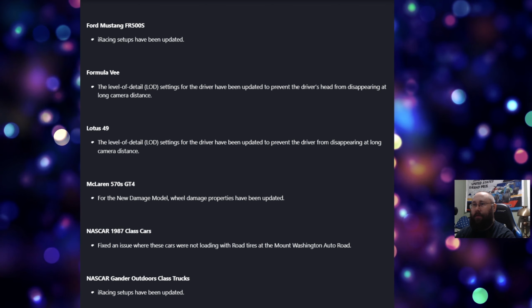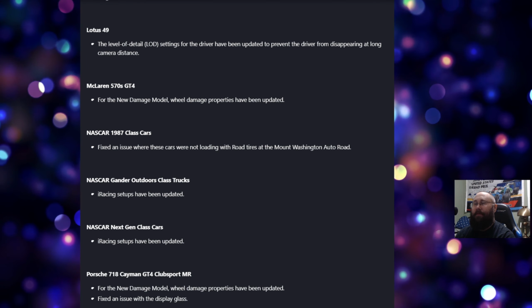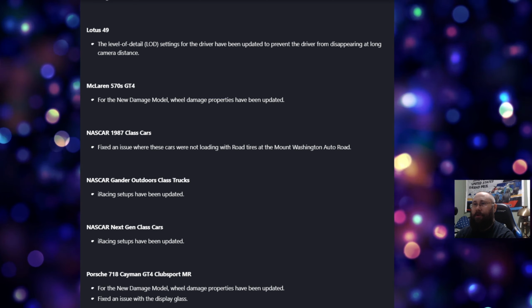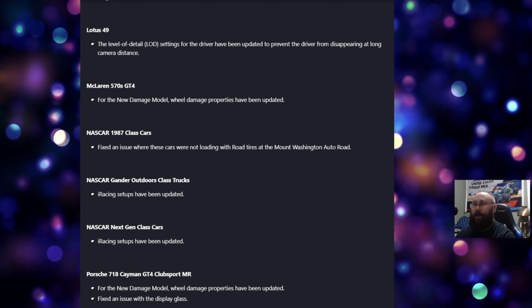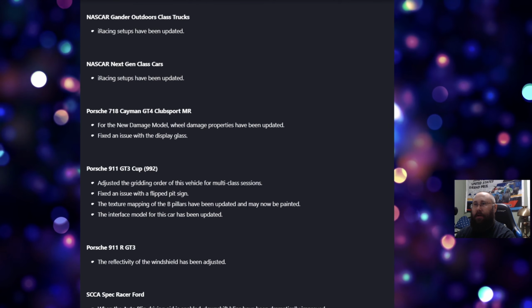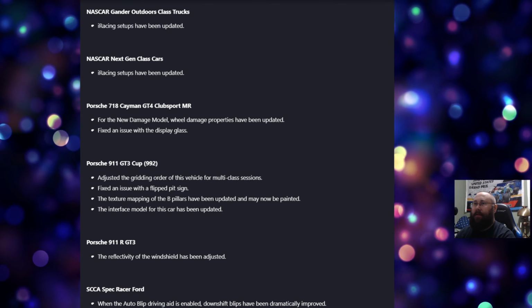The same goes for the Lotus 49. For the McLaren 570S, for the new damage model, wheel damage properties are updated. For the 87 Cup cars, fix an issue where the cars are not loading with road tires at Mount Washington. For the Porsche Cayman, for the new damage model, wheel damage properties have been updated and fixed an issue with the display glass.